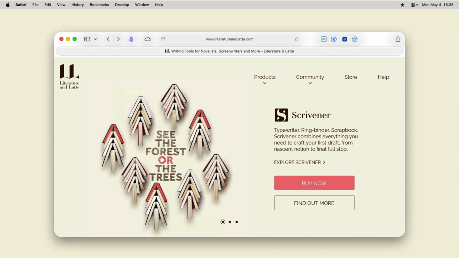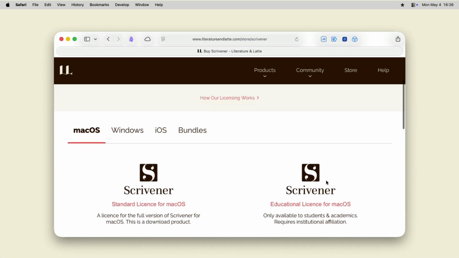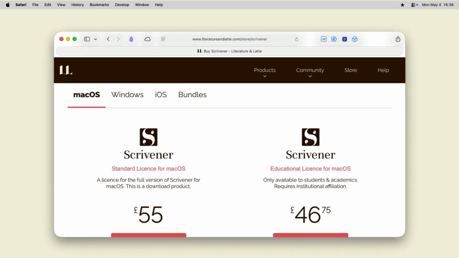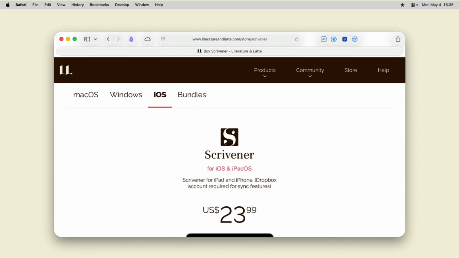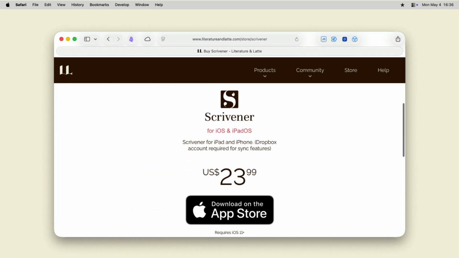To purchase Scrivener for iPad and iPhone, go to scrivener.com and click Buy Now. This takes you to a page where you can choose which platform you want to buy Scrivener for. If you're on an iPad or iPhone and tap iOS, you see a link to Apple's App Store where you can purchase the app for iPad and iPhone.